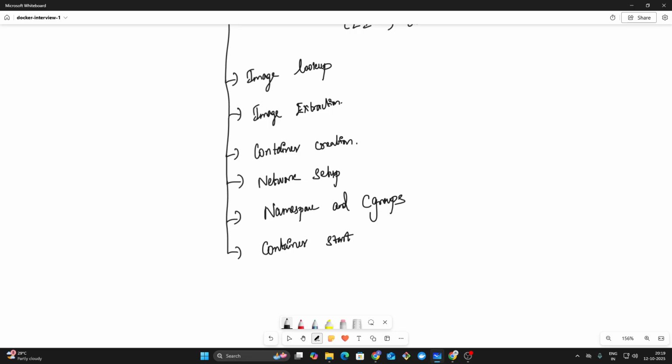So how to answer in an interview? When I run docker run nginx, Docker first checks if the image exists locally. If not, it pulls from Docker Hub. Then it creates a container with a thin writable layer, isolates it with namespaces and cgroups for control groups, sets up networking and finally starts the nginx process inside that isolated environment. Essentially, it converts an image into a live running container.